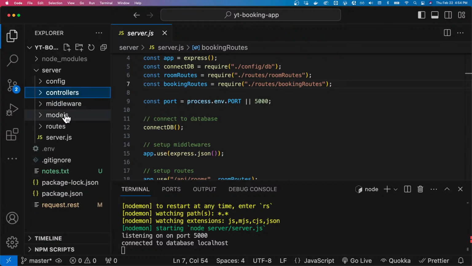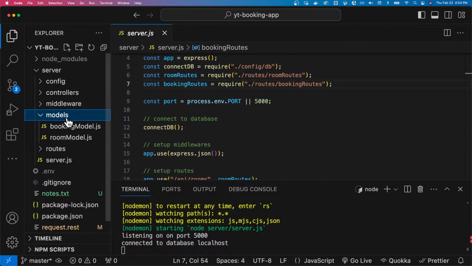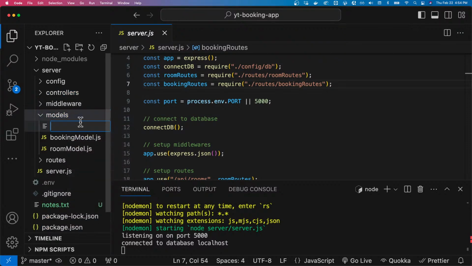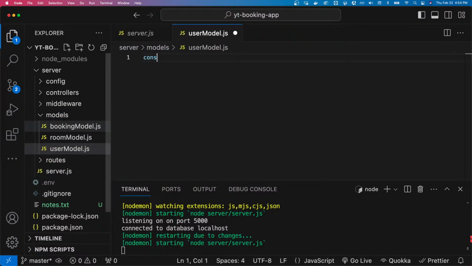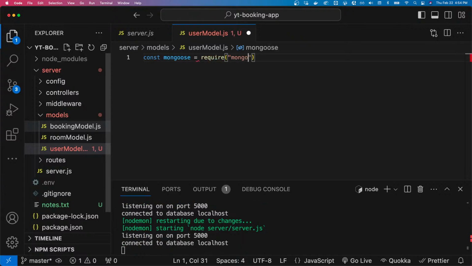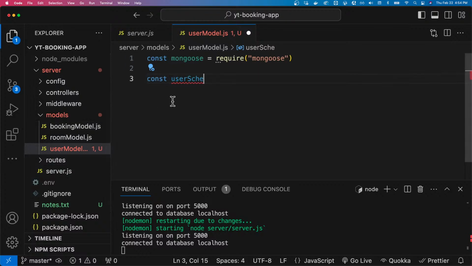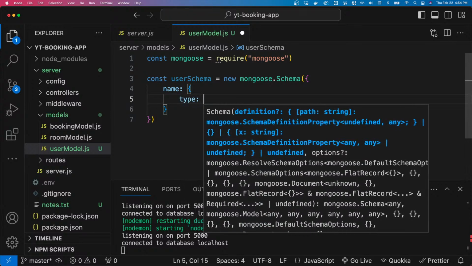Alright, so authentication. What we will do is create a model for the user. So let's say userModel.js. We bring in mongoose, and then we say userSchema. Let's make this bigger. We say userSchema equals new mongoose.Schema, and we want the name to be a type of string.